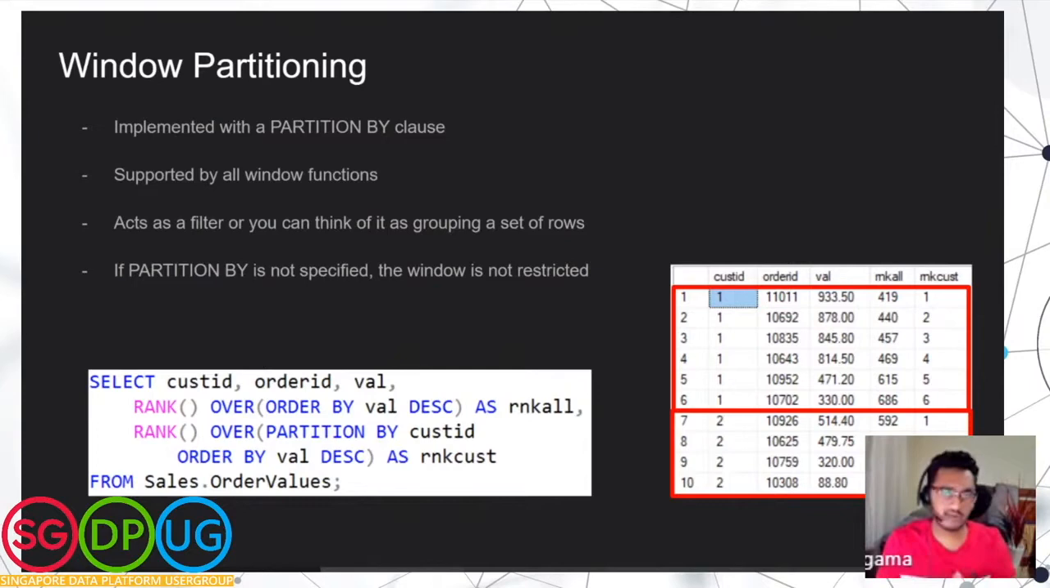In this example here, there are two rank functions. So there are essentially two window functions, one with the alias of rank all, which is the fourth column, and one with the alias of rank customer, which is the fifth column. What I'm trying to showcase here is how the ranking function operates when there is no partition and when there is a partition. In the first case, where there is no PARTITION BY declared, the whole result set is taken into consideration. This result set is actually about 830 records. I only showed 10 records here because I'm not going to show 830.